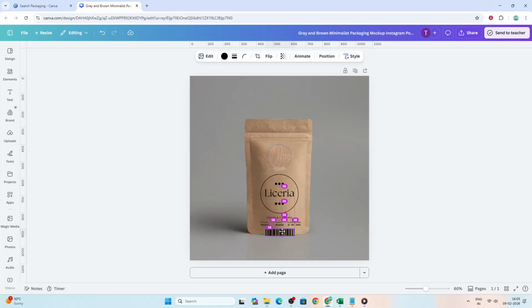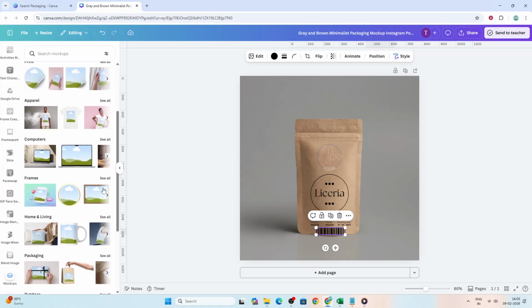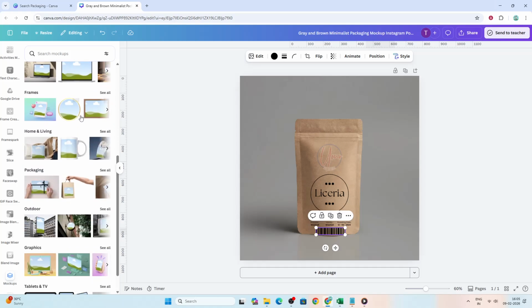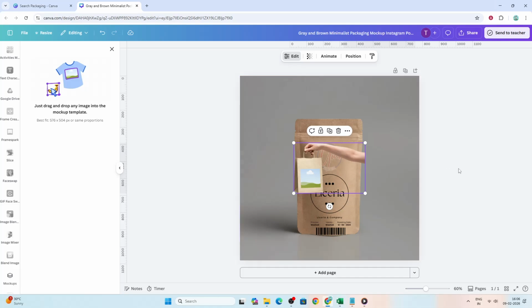When your label looks good, preview it in context. Go to the Apps tab, search for mockups, and pick a category that fits your product, like cosmetics, boxes, or beverages. Drag your design onto the mockup and adjust it to see a realistic three-dimensional view. This is a great moment to catch sizing issues or overcrowded areas.